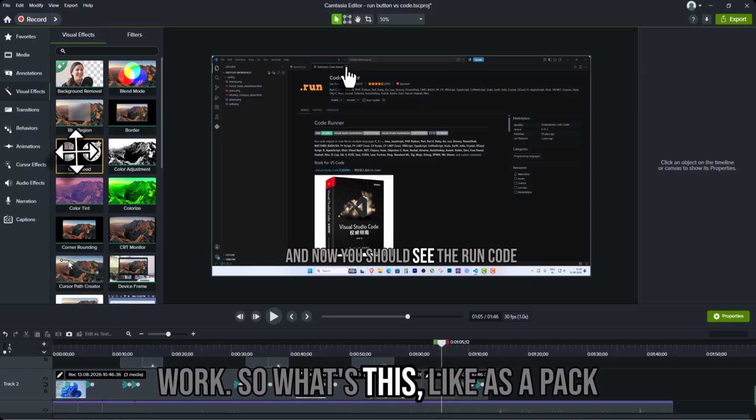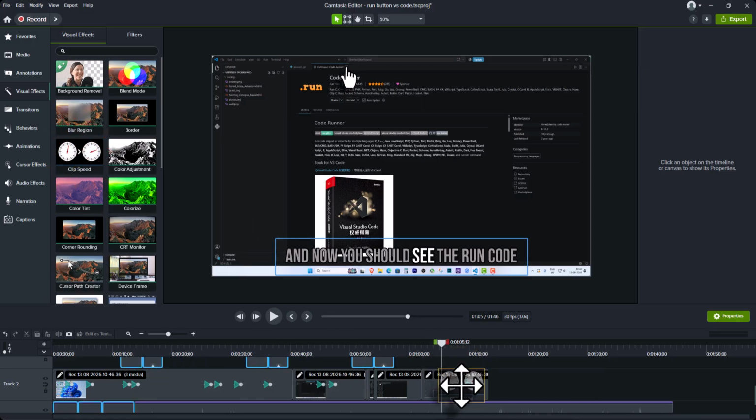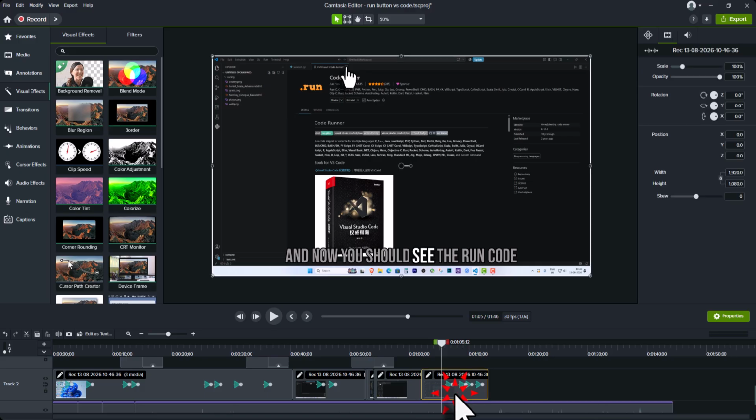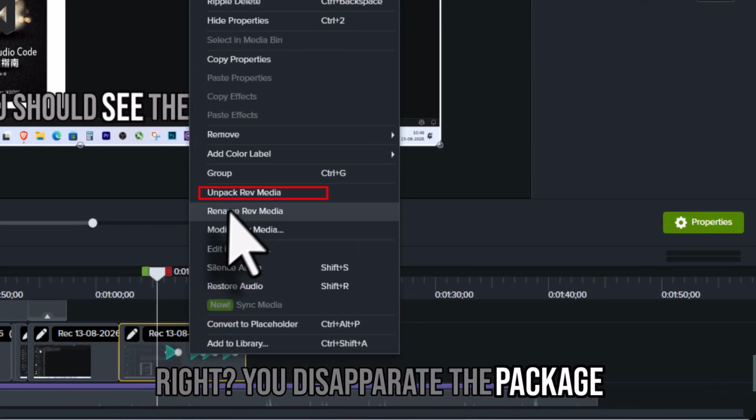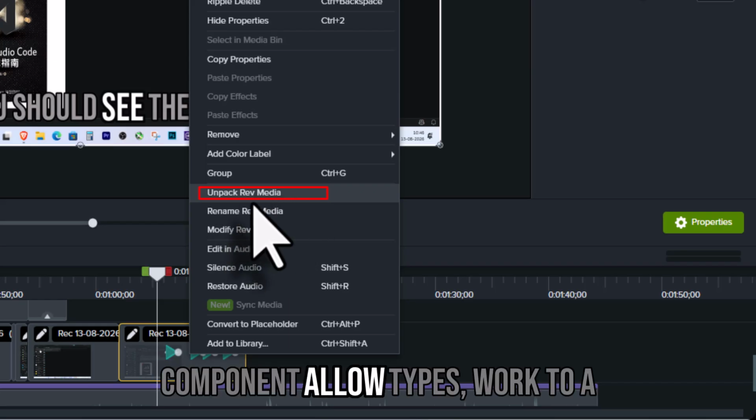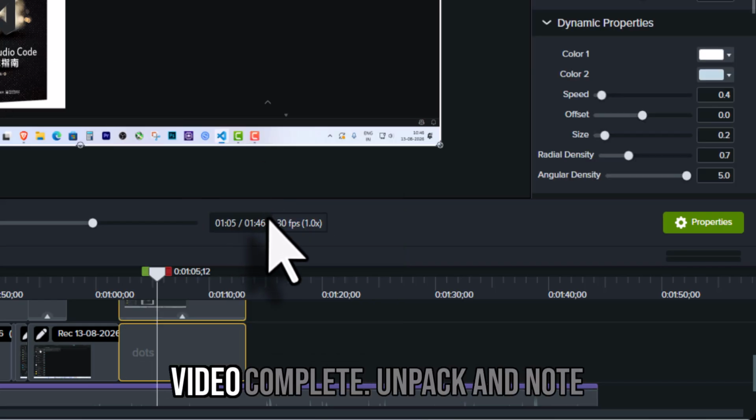The video is currently packaged as Rev Media, so we first need to unpack it. To do that, simply right click the video clip and select unpack Rev Media. This separates the packaged media into its individual components, which allows Camtasia to work with the actual video clip normally.